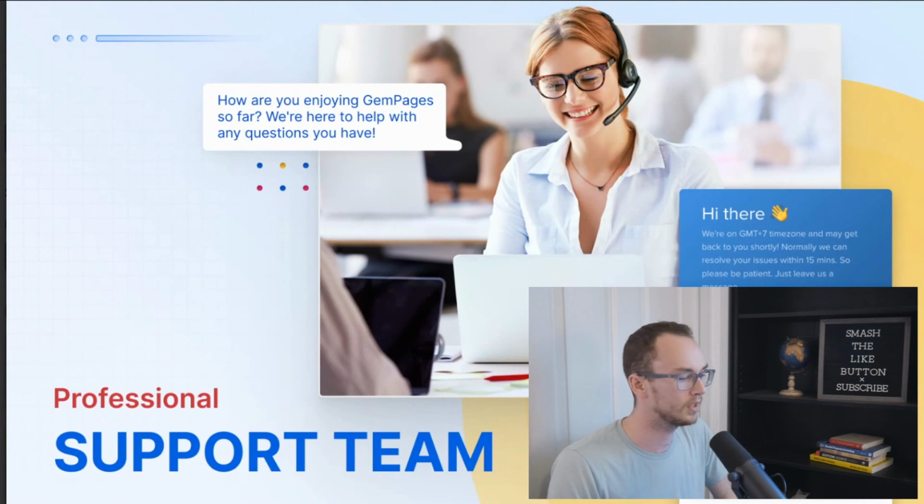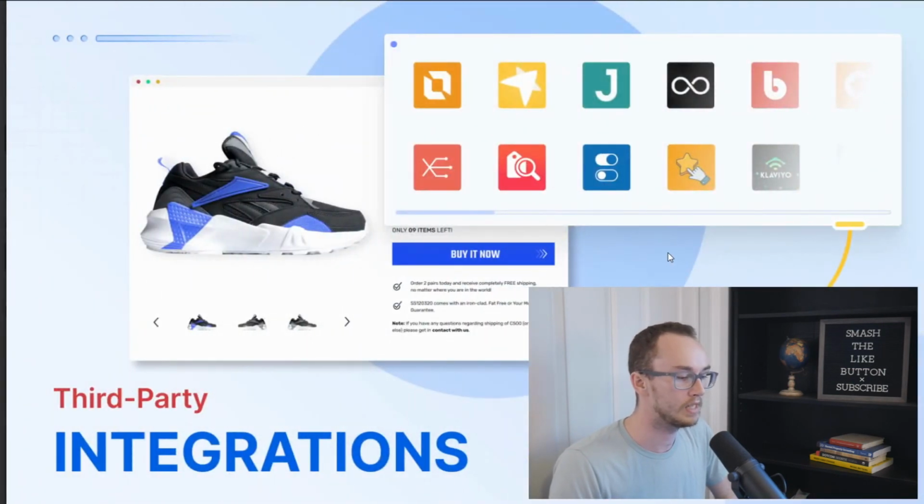They also have a support team as well, and the third-party integration. So these are various integrations here, like Klaviyo, which is an email marketing provider. Some of these other ones I don't exactly recognize. This is a sales boosting one. I believe this is Loox as well for importing reviews.